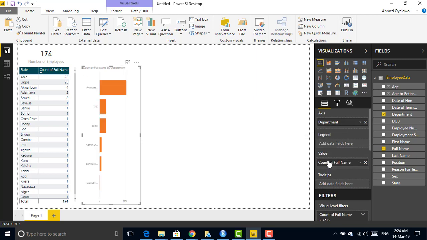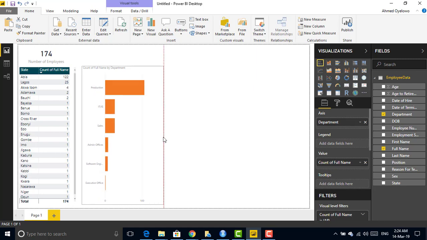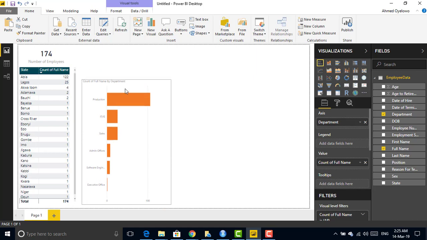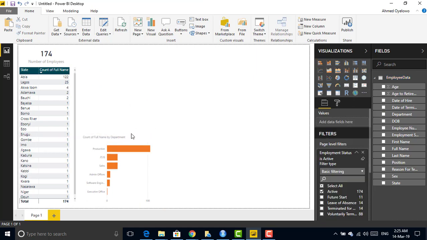So when I drag into value, it simply returns the counts by default, because the only thing you can do on a text really is to count. So once I do that as well, let me just resize this. You also see that this heading is showing count of full name by department. That doesn't look like a proper heading.